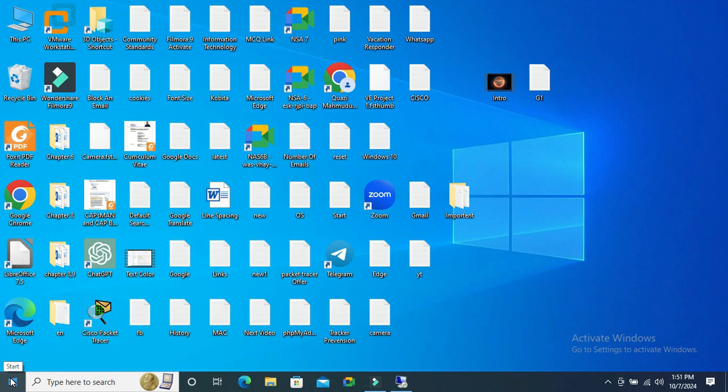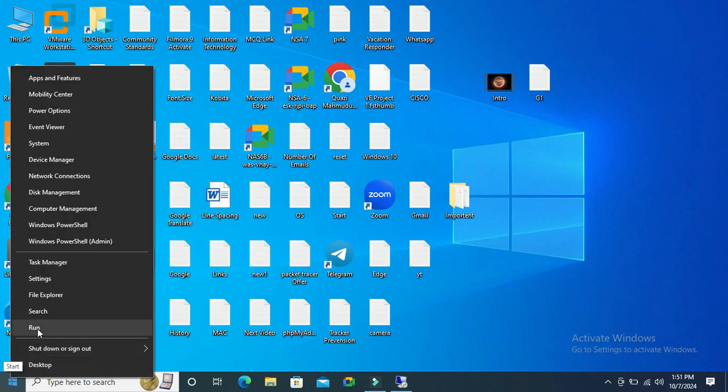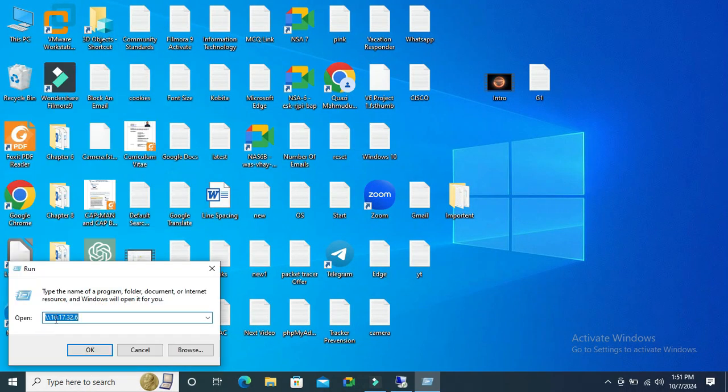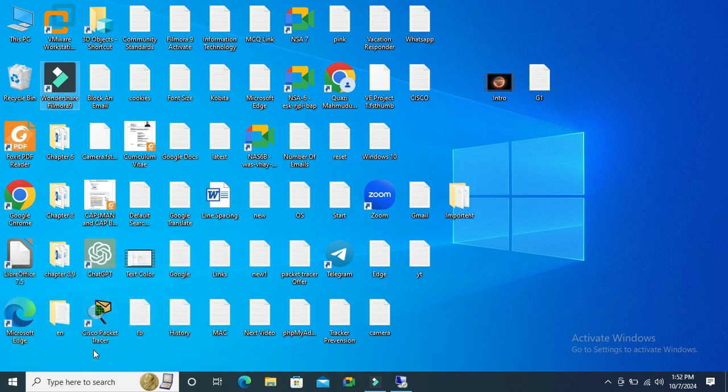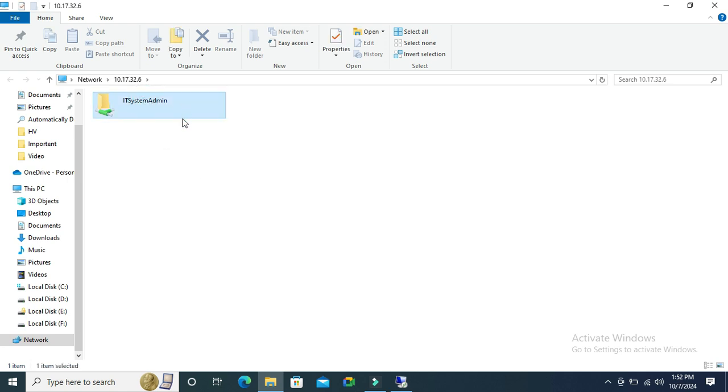Here right click on the Start menu, click on Run, and here in Run type \\10.17.32.6 and now click on OK. And look, this is the shared folder I have shared from my Windows 11 computer.